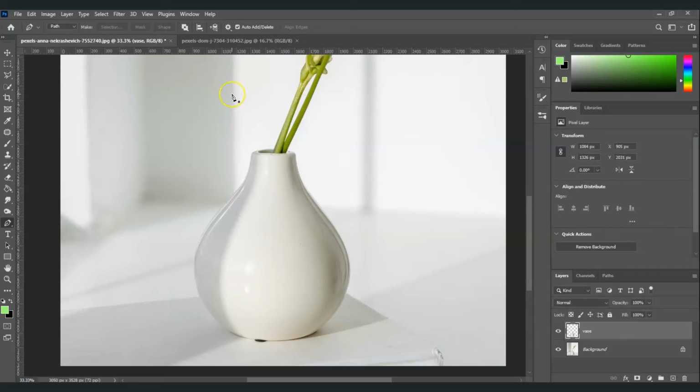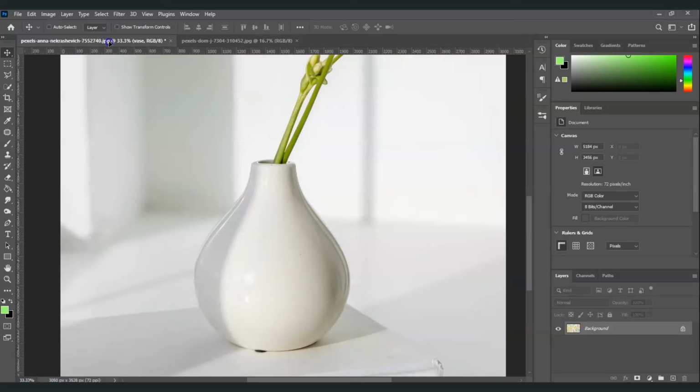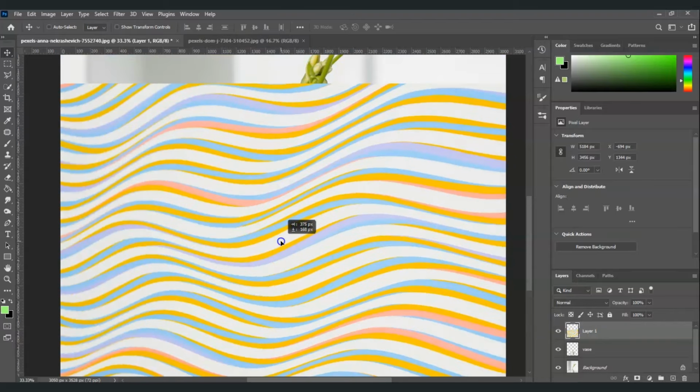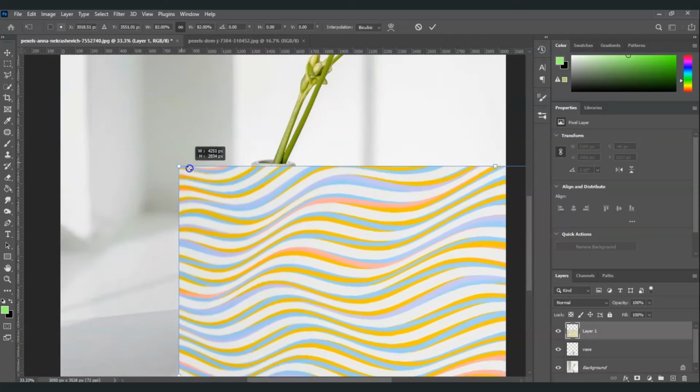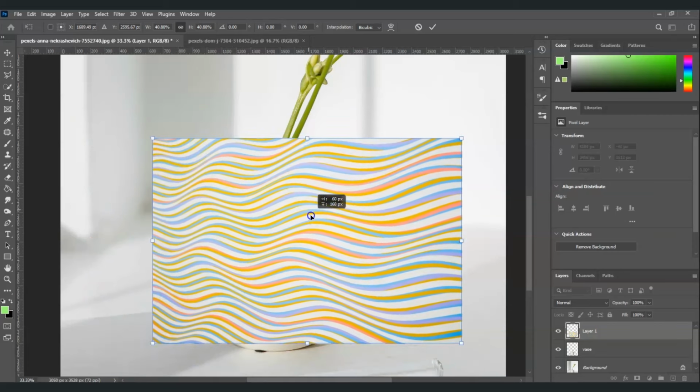Now let's go to the other document for the pattern. Yeah, this one. I'm going to bring this layer to our document. So press V for the move tool and then click and drop it on our original document. There you go. As you have noticed here, the size is much too big. So press Ctrl plus T for the transformation command. And then let's decrease the size. All right, there you go.